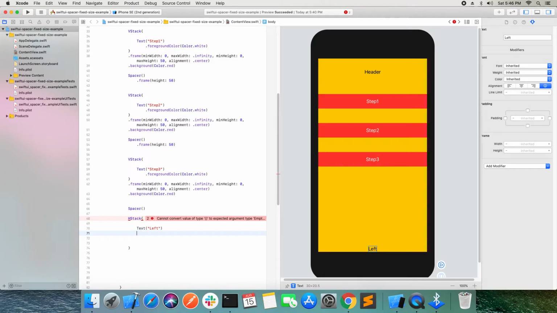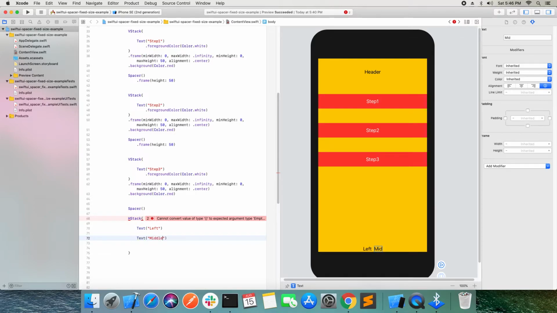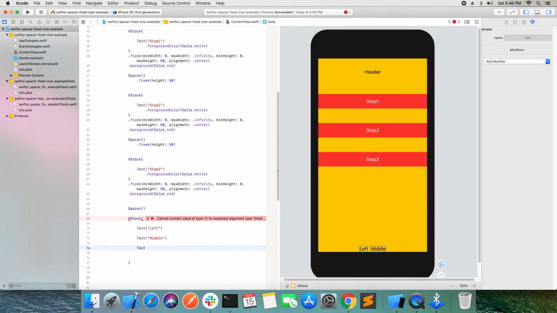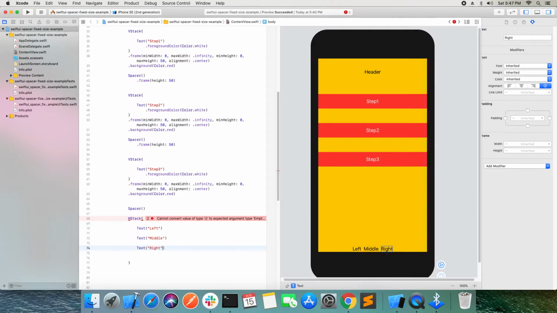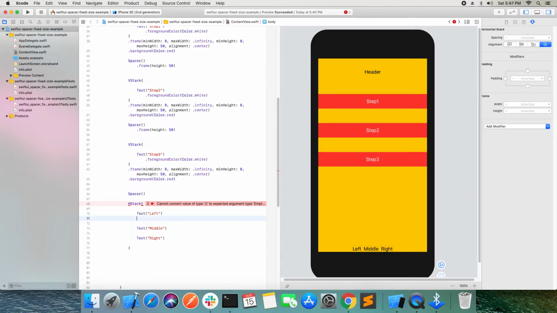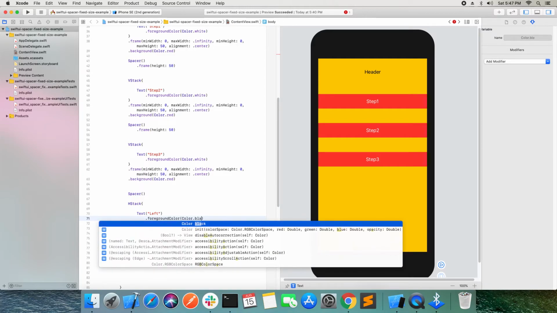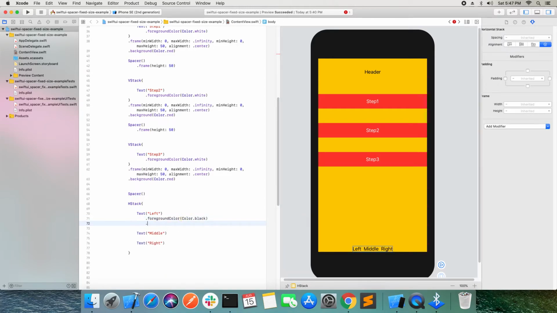left, middle, and right. Okay, we take the 3 text fields, and we can set the color, foreground color black, and set the property padding. Copy the property.